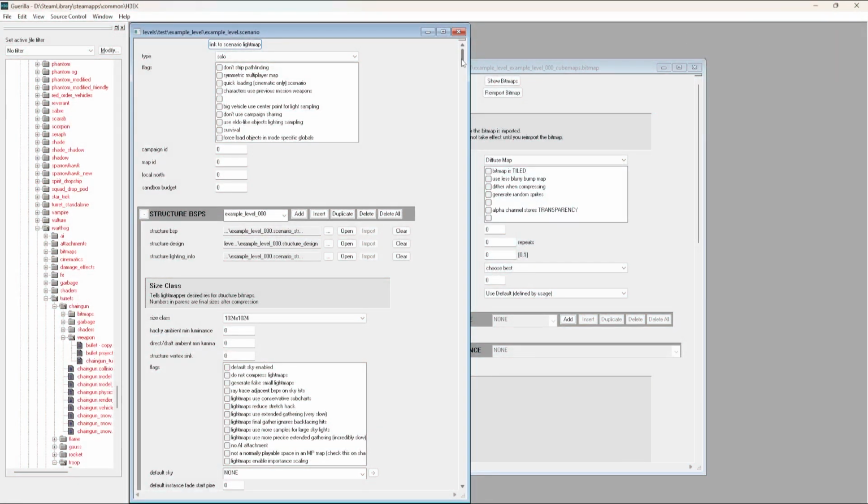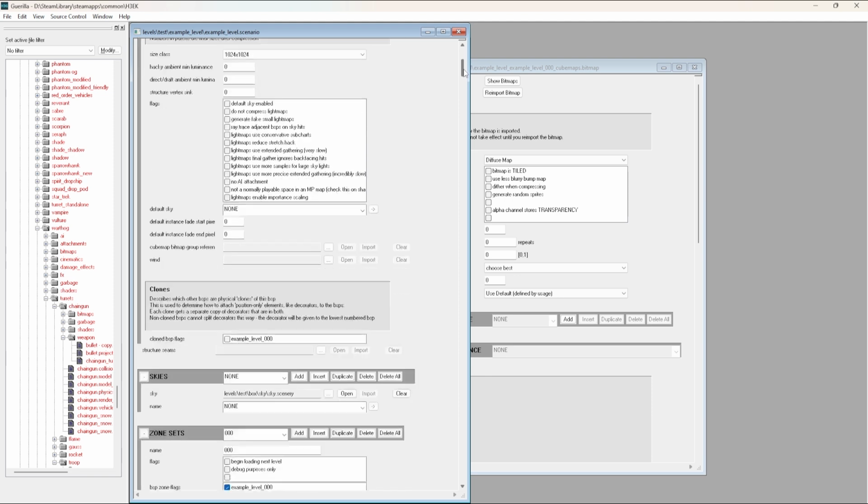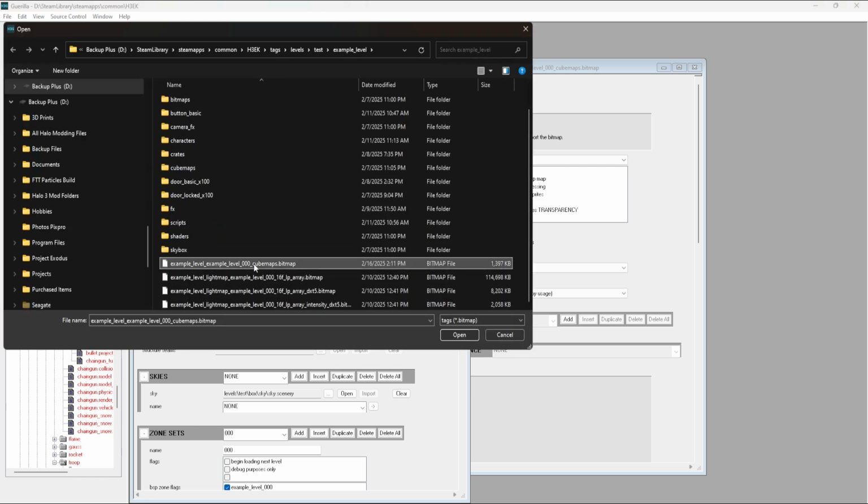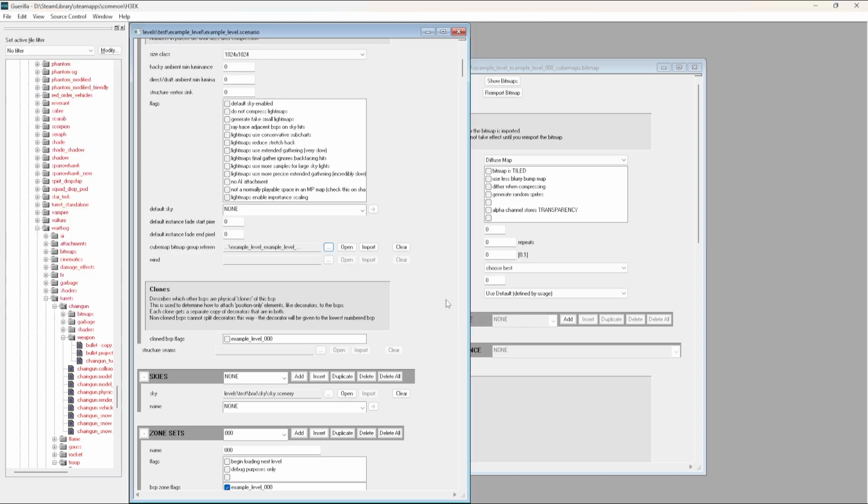In order to actually link the cube maps, we're coming into our scenario file. We're not going to go very far down. We're just going to go down to our BSPs, and right here is where we can link our cube maps. Now when they generated our cube maps, it'll have the BSP name right there, so those are our official cube maps for this. After that, all we have to do is save the file and come back into Sapien, and they'll be on our Master Chief helmet.